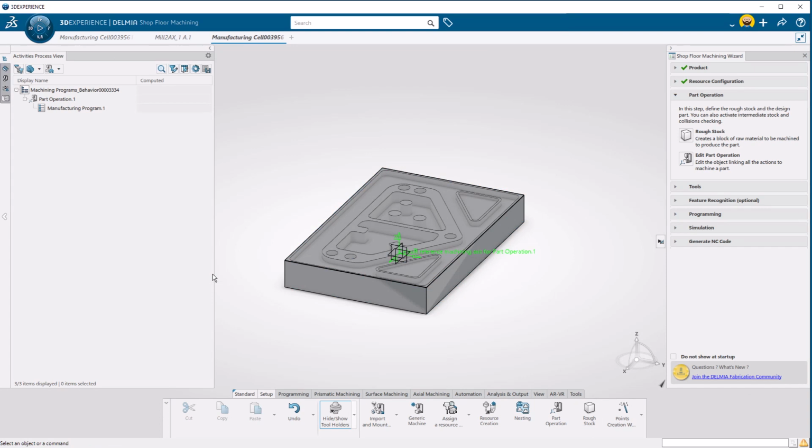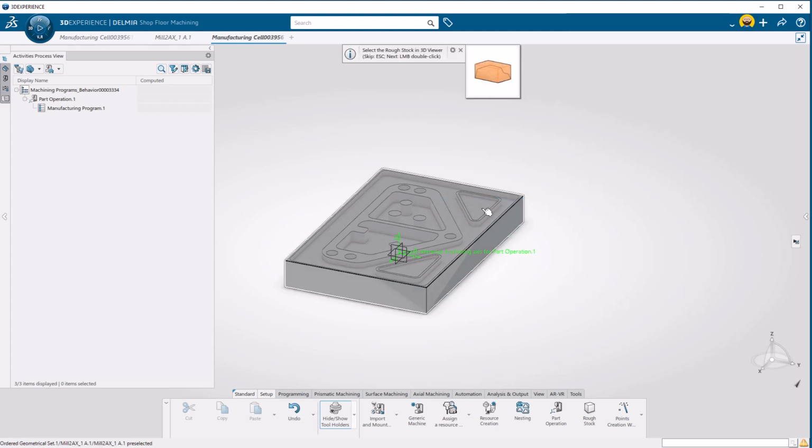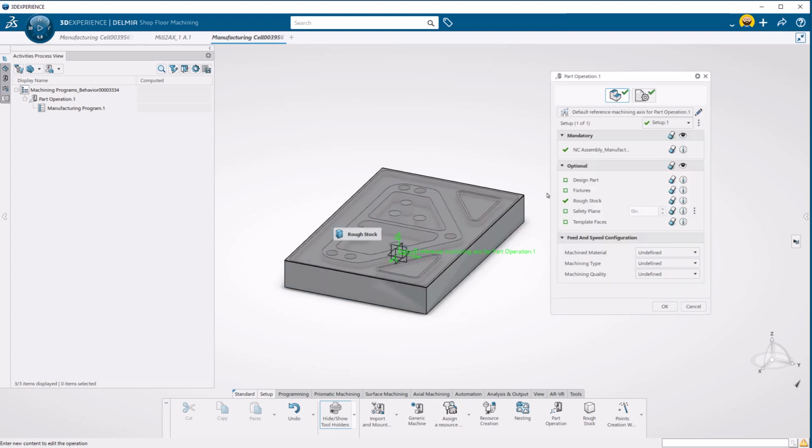We will now assign the part and stock to the operations. Select Edit Part Operation. We will first assign the stock. Click on Rough Stock and select the box we just created. Double-click anywhere in the window to accept your selection.